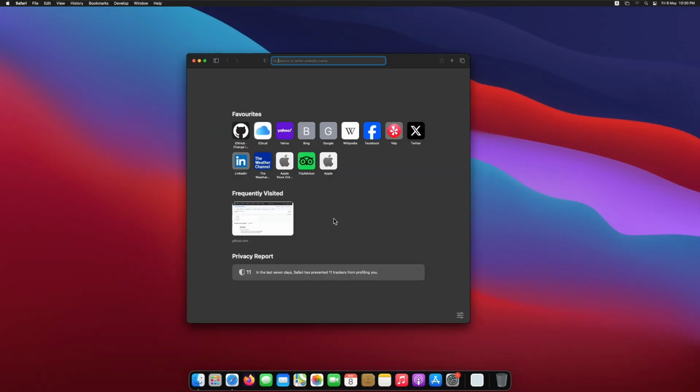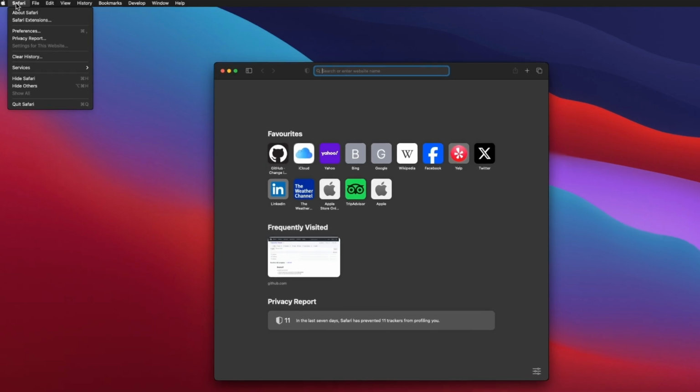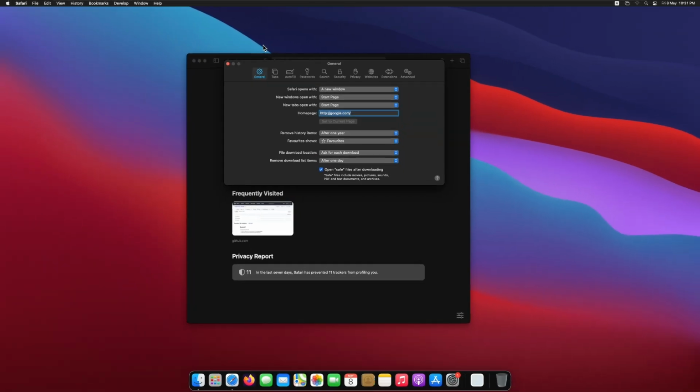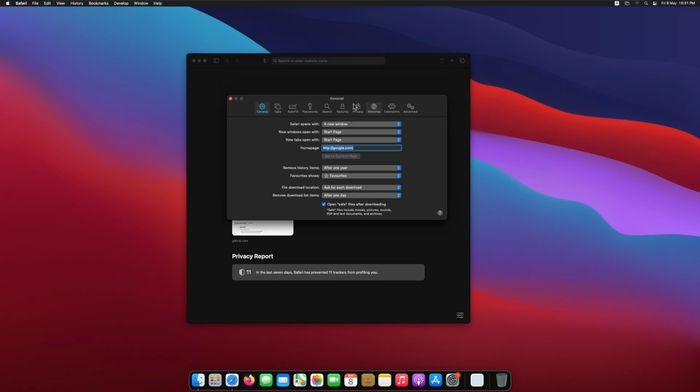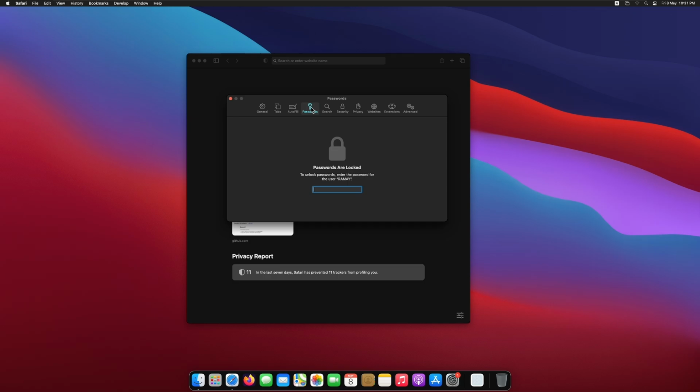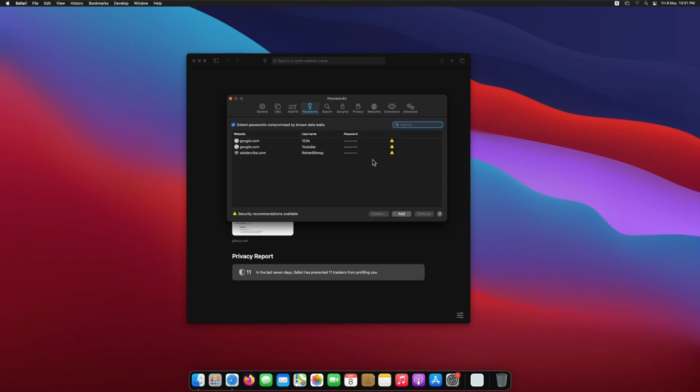First, open Safari and click the Safari option in the top left corner of your screen, then choose Settings. On some older macOS versions, this may appear as System Preferences. Now look for the Passwords section and click on it. You'll be asked to unlock it using your Mac password or Touch ID. Once unlocked, you'll see a list of all saved passwords stored on your Mac and synced with Safari.